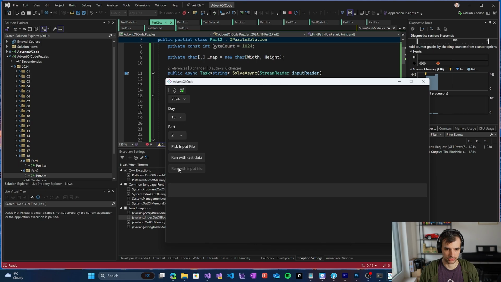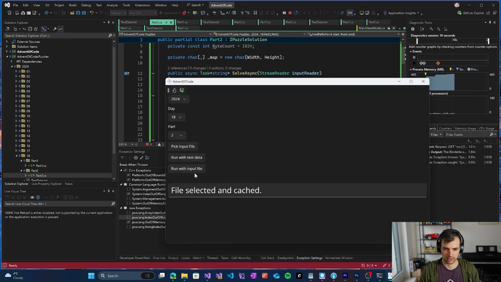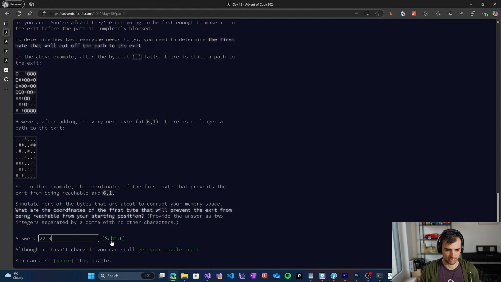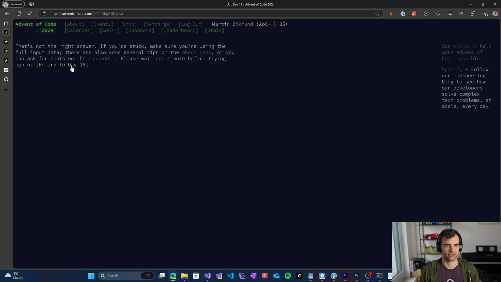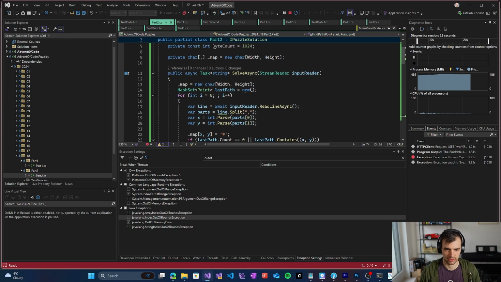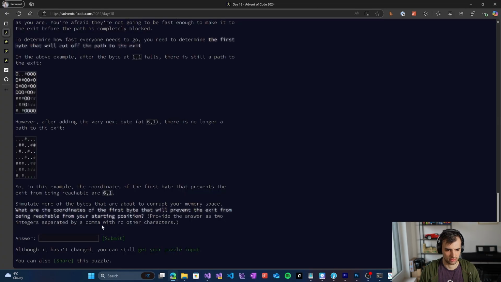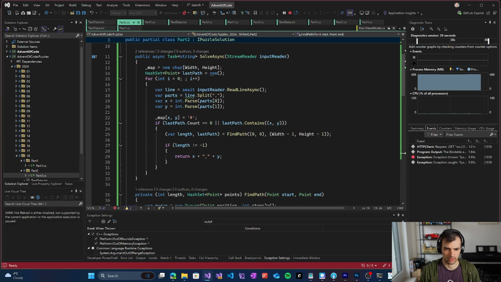Okay, the part 2, and we will pick the input file right away. 22.9 is the problematic one, apparently. Oh, that's not the right answer. Okay. So what is the problem there? First byte will prevent from being reachable from starting position. There's 2 integers separated by comma with no other characters. That seems okay. So what is the problem?